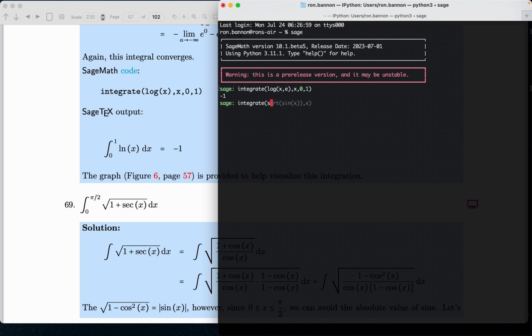And what do you get? Square root, SQRT, and that's going to be 1 plus the secant of x. Close out the square root function. The variable is x, our limits go from 0 up to pi divided by 2. Hit the return button, see what happens.